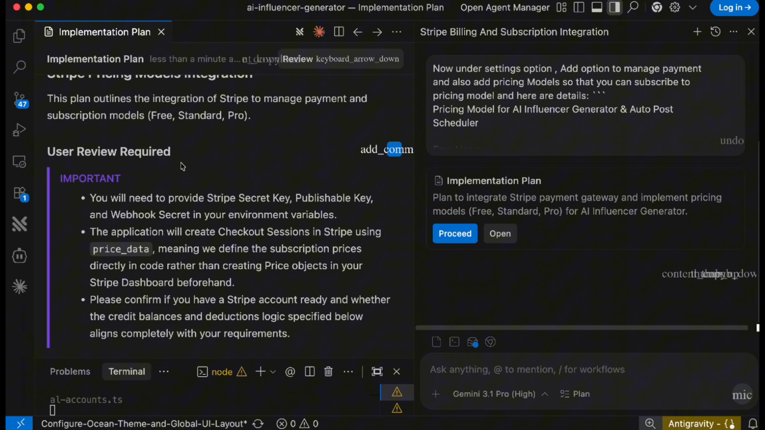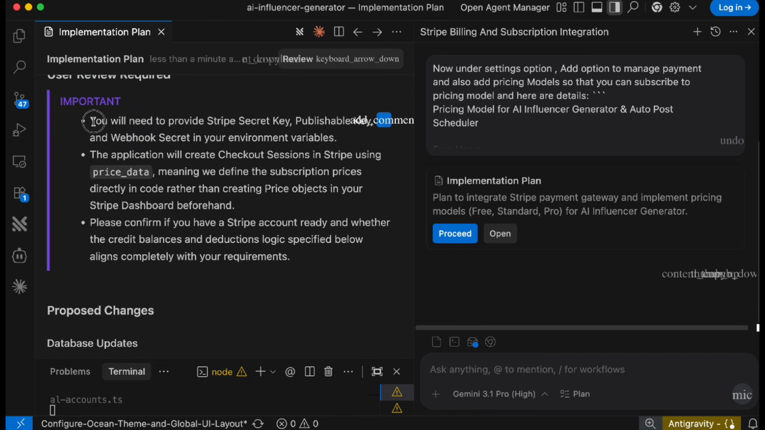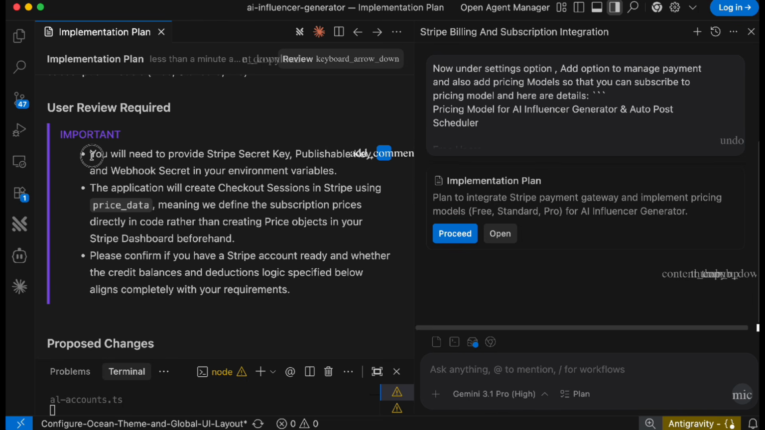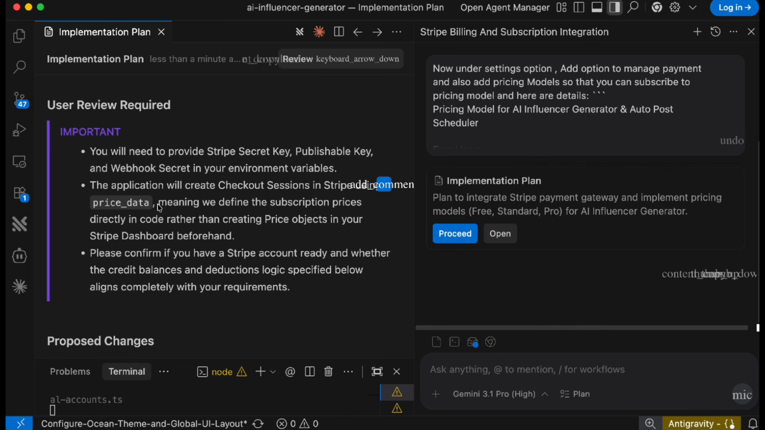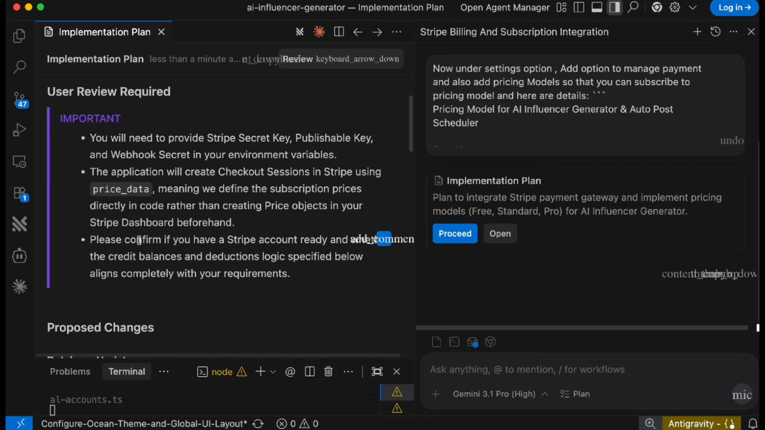So if you go through this user review required section, it will mention properly that you will need to provide a Stripe secret key, publisher key, and webhook secret in your environment variable. The application will create a checkout session in Stripe with the pricing data, meaning we define the subscription prices directly in the code rather than creating a pricing object in your Stripe dashboard. And please confirm if you have a Stripe account ready.